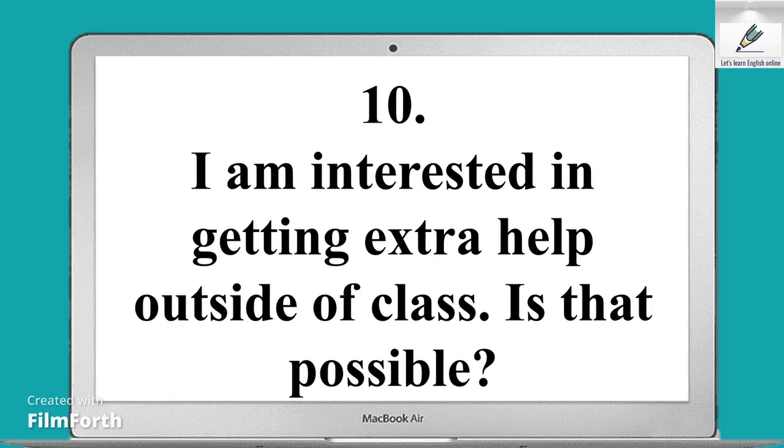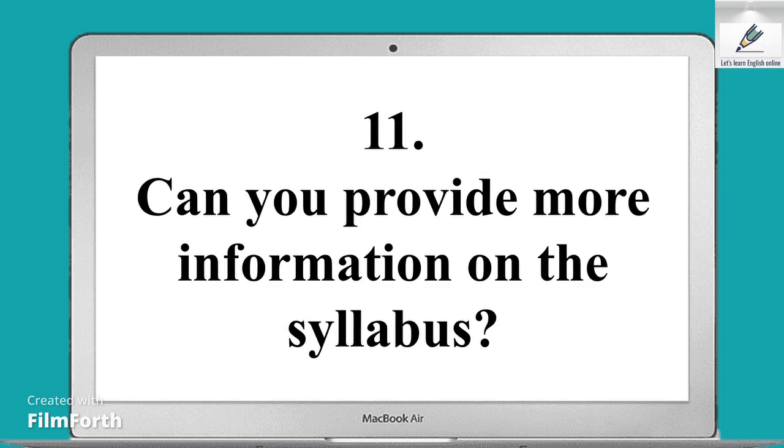10th sentence is I'm interested in getting extra help outside of class. Is that possible? 11th sentence is can you provide more information on the syllabus?